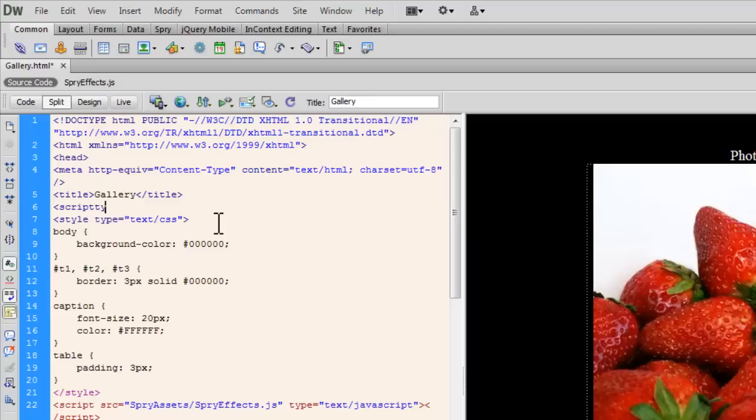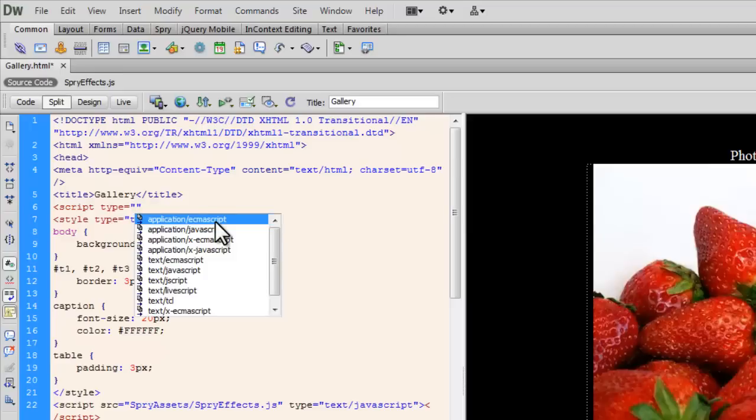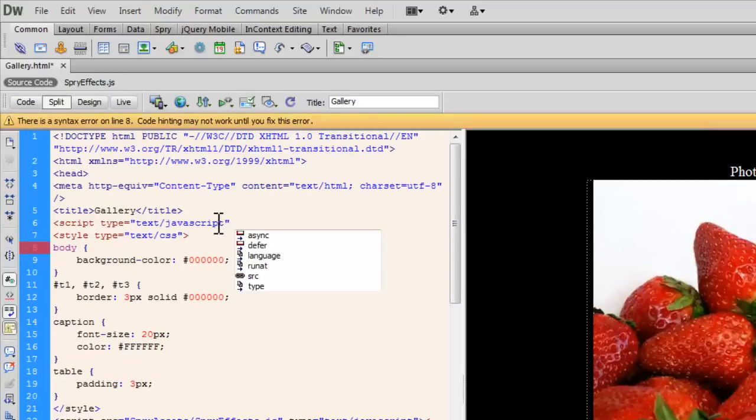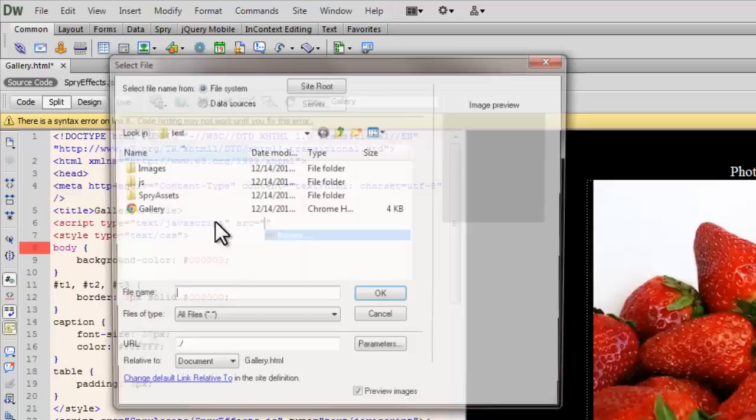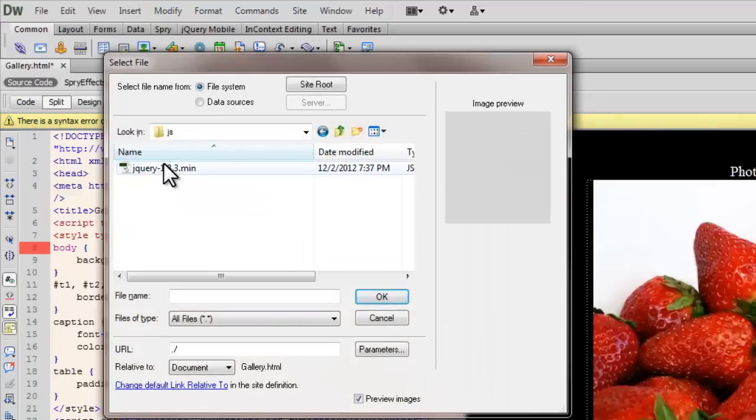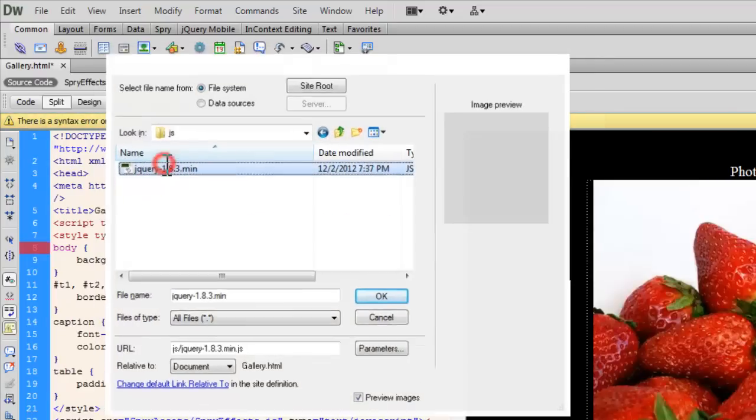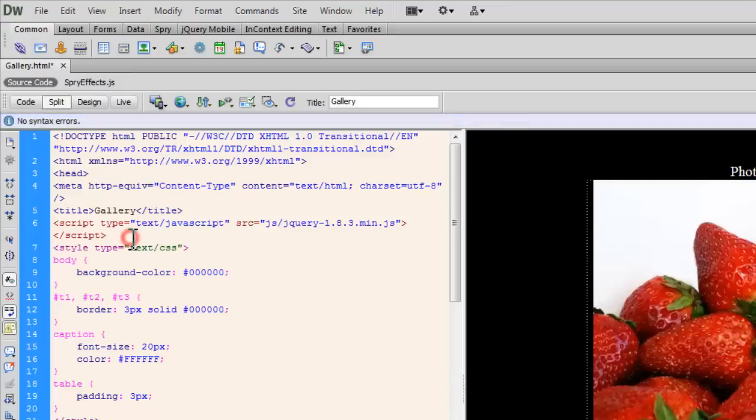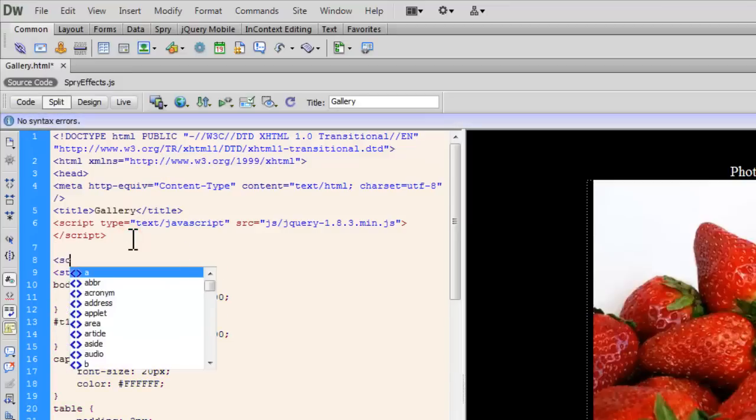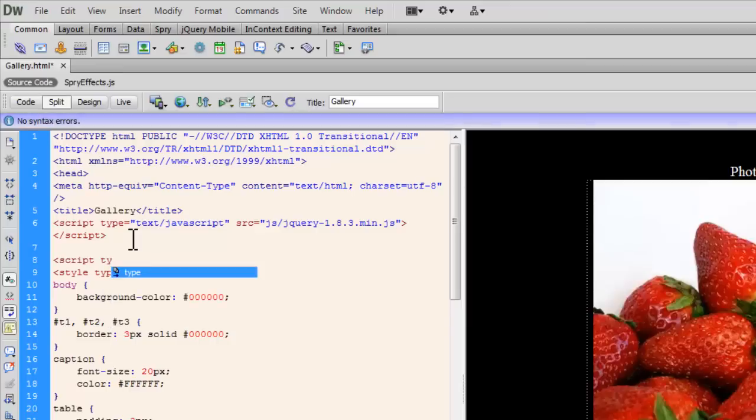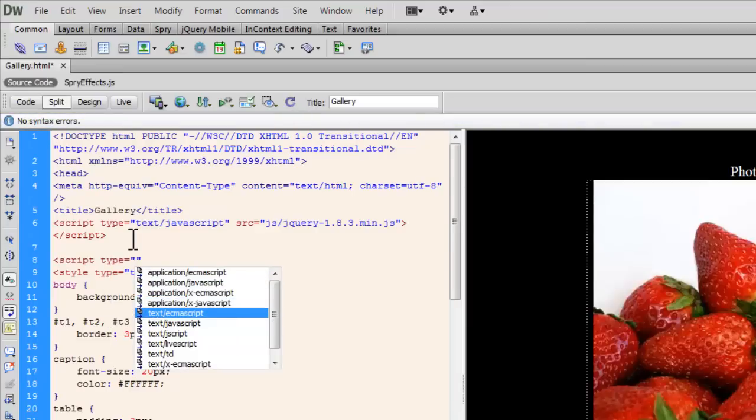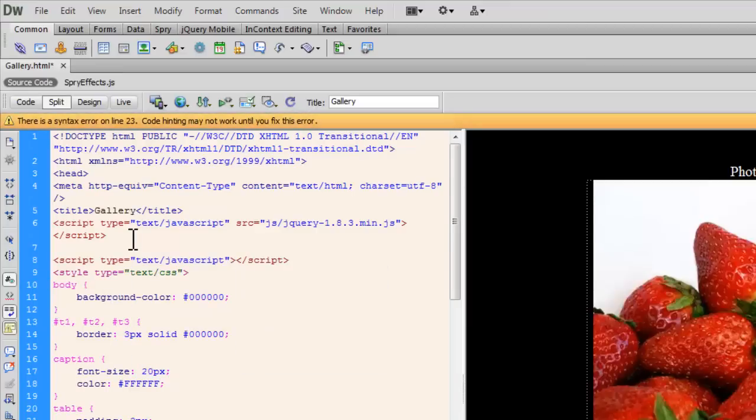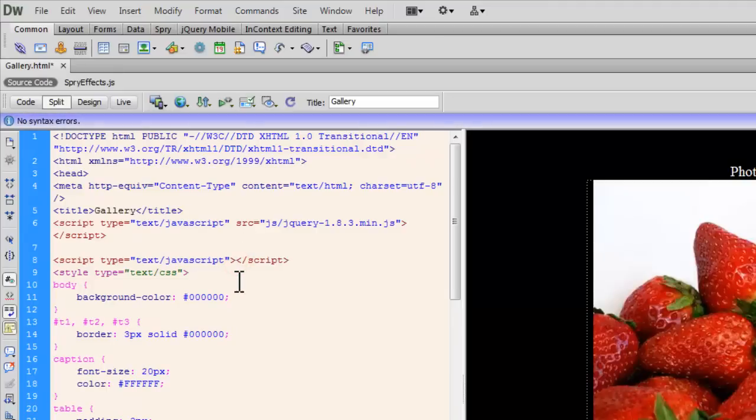Type attribute, beg your pardon, that's script, and then type attribute, text JavaScript, and source should be inside the JS folder. I need the jQuery 1.8.3 minified. So this is the latest jQuery version at the time I'm making this tutorial. So let's close the script tag up. Now that I'm done, I need to have one more script tag. Type is just the same, text JavaScript. Close the tag up like so.